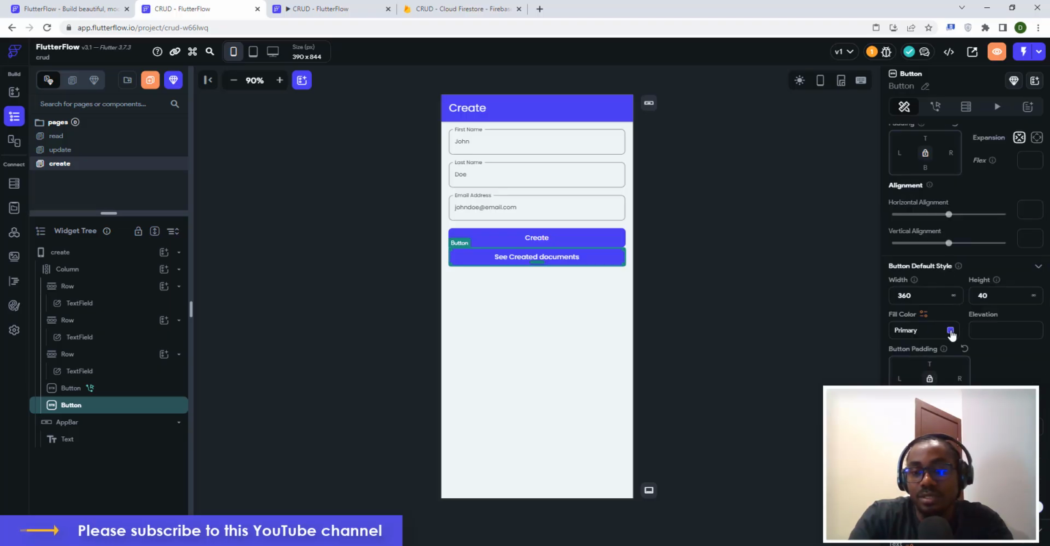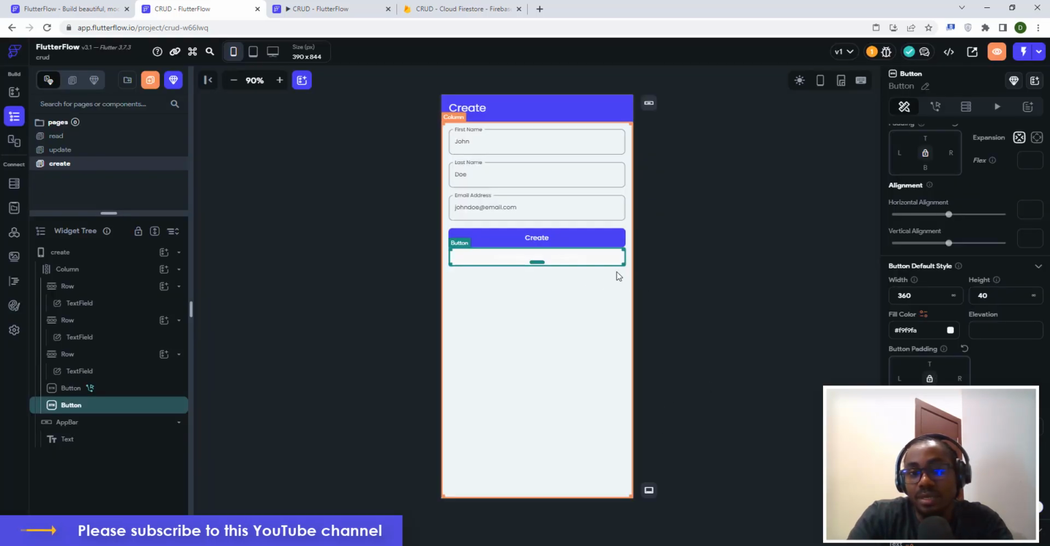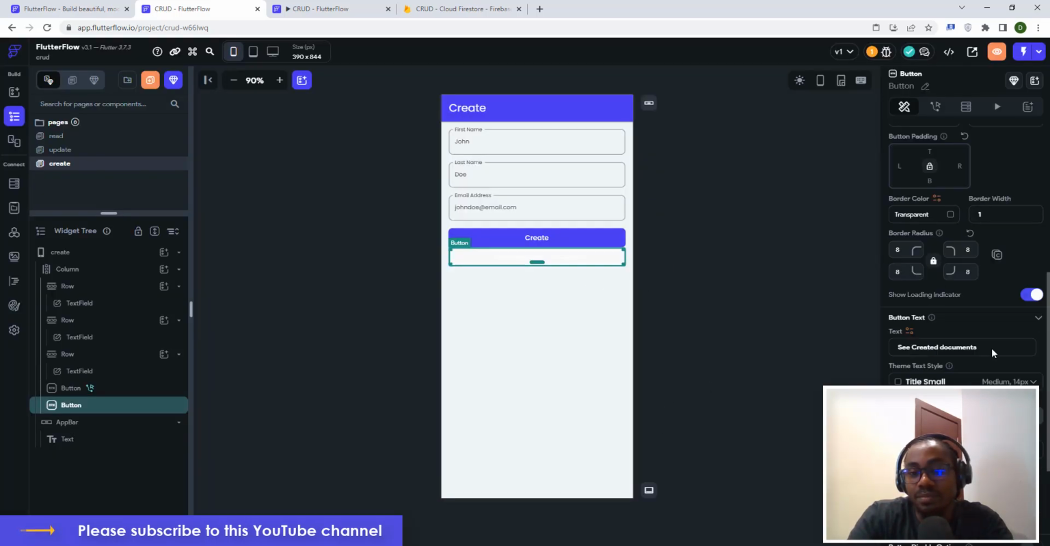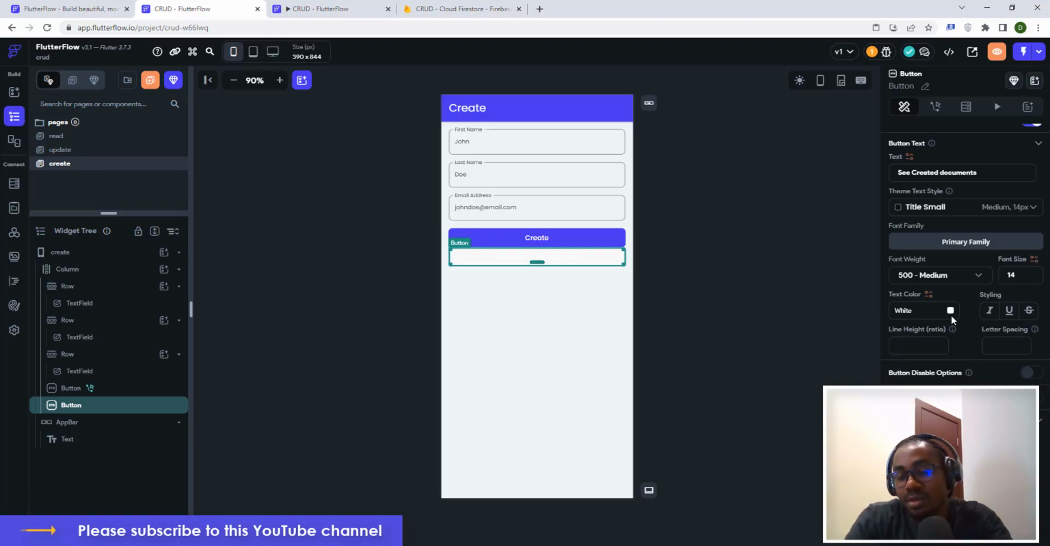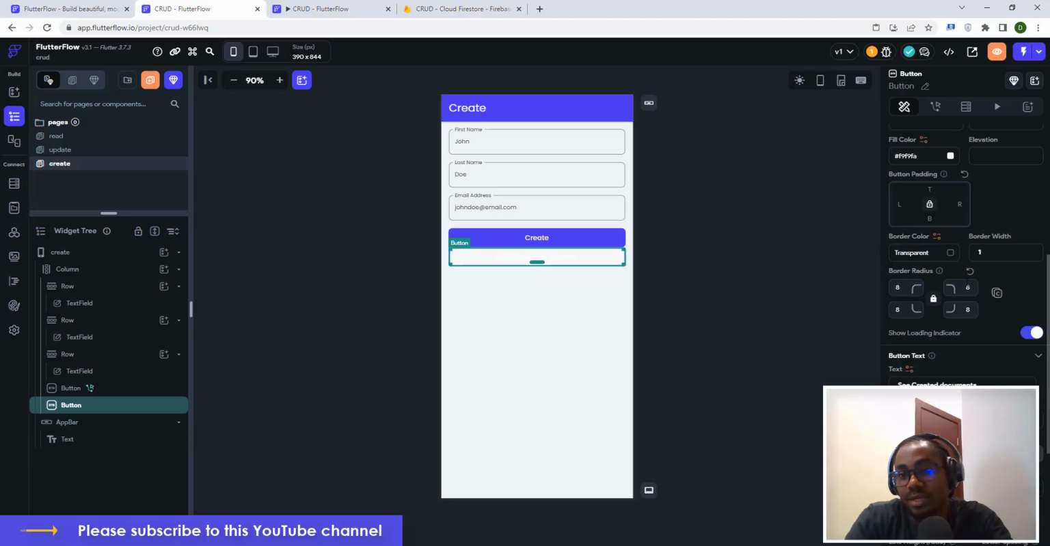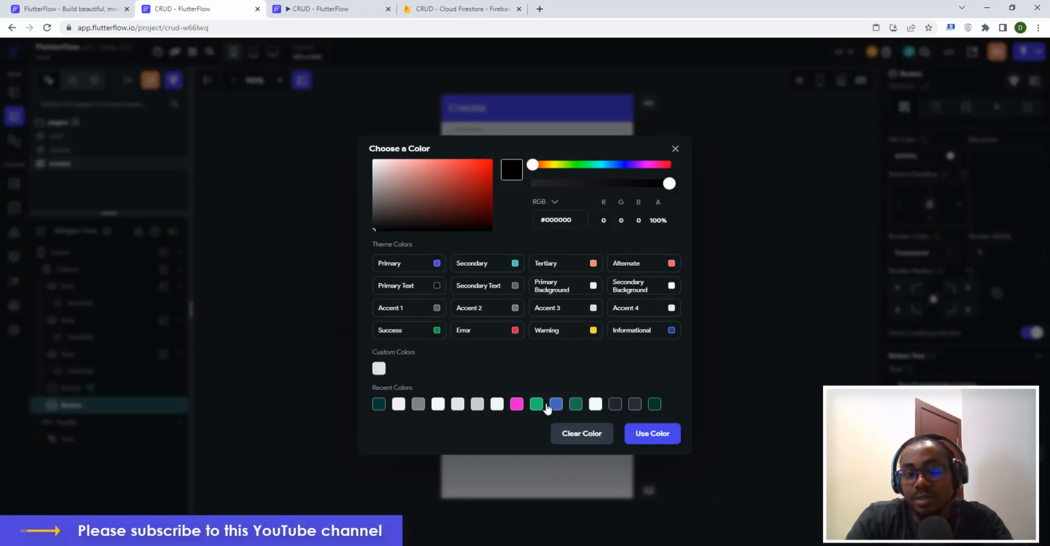Here I don't want this to have the fill color, so I will click to give it maybe white, like this. Okay, so then I will go ahead and scroll down. I need to look for a border color. Okay, here it is. I need to give it a color. Let's make the border color blue.